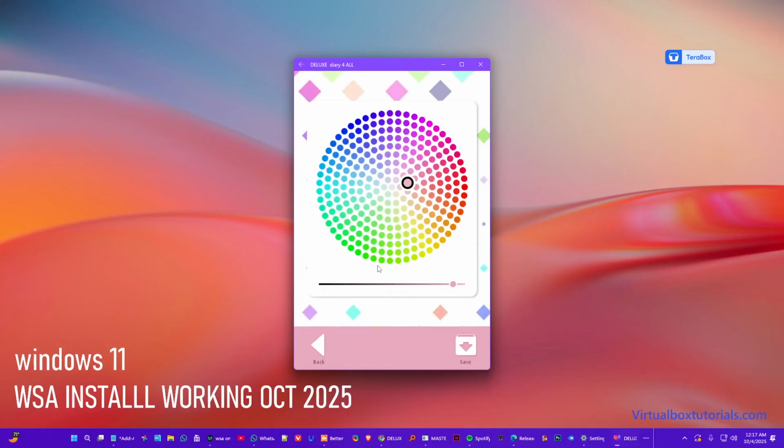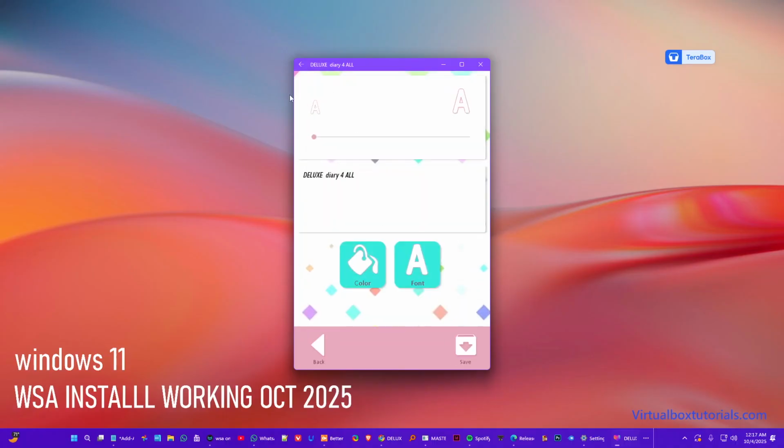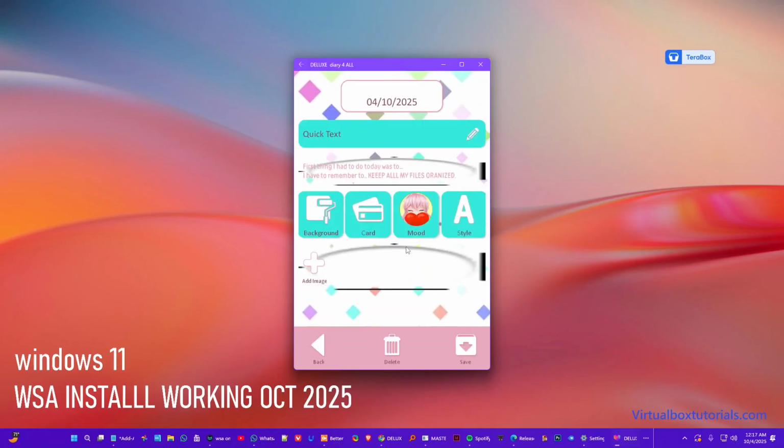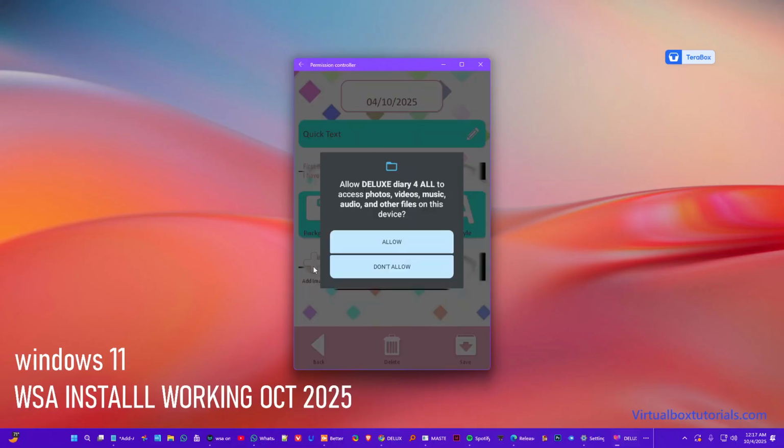Color, let's make it black. Is there a black? Save. Okay. Okay, so there you go. I can add an image.